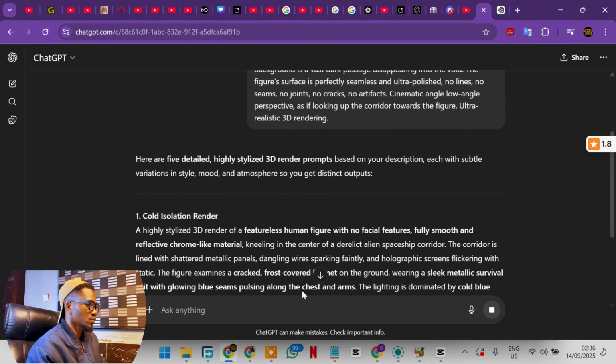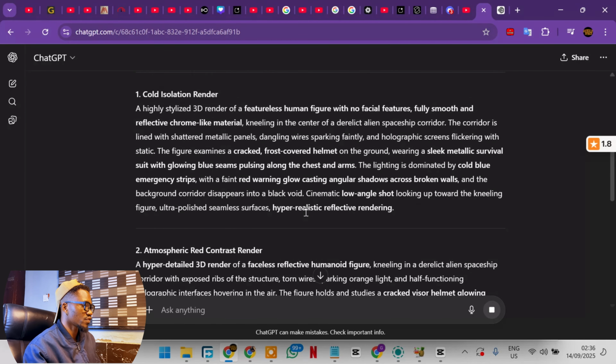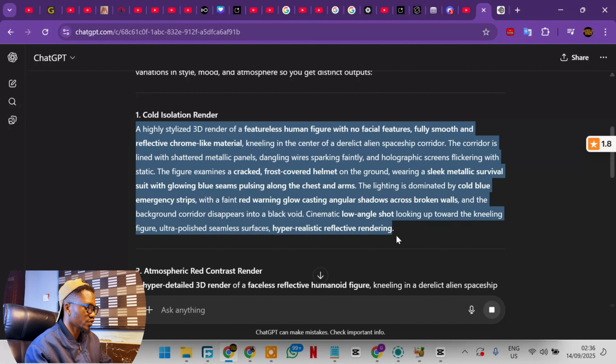All right, ChatGPT has generated something for us. Let us work with this. Let's make use of the first one. The next website I need to come to is Ideogram.